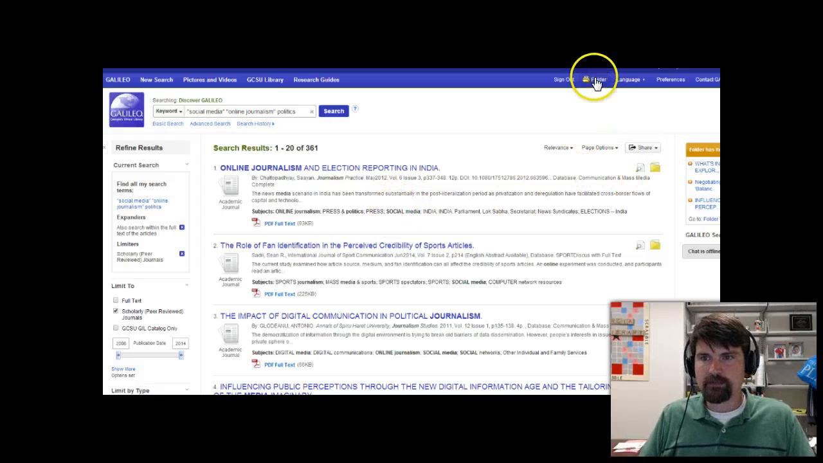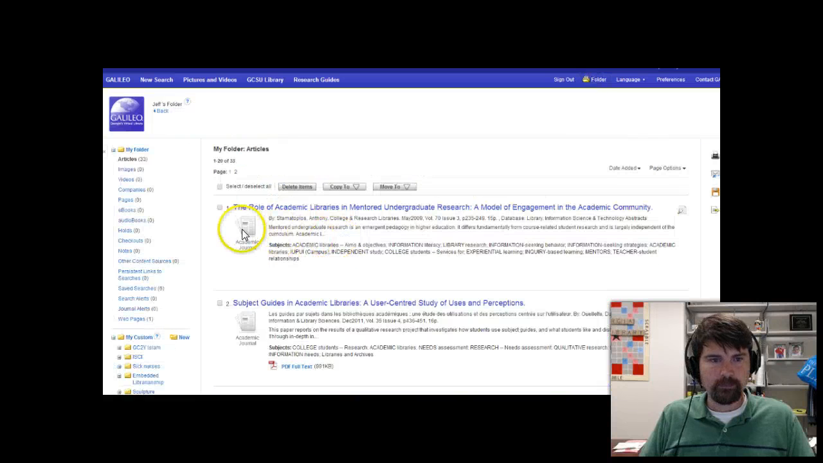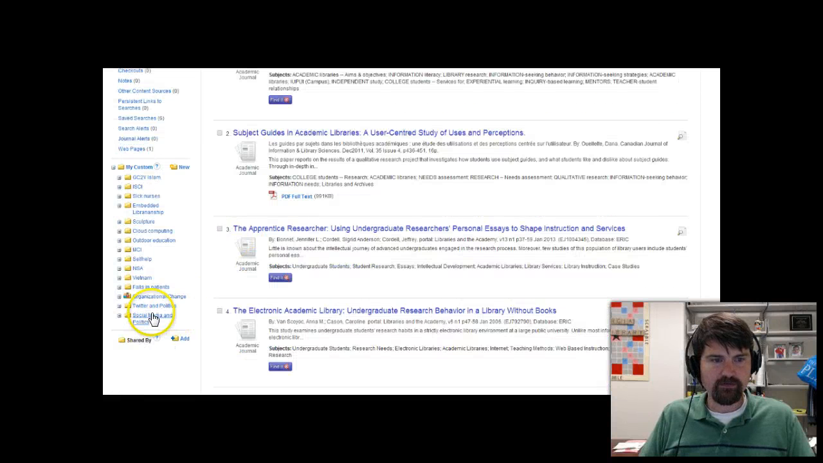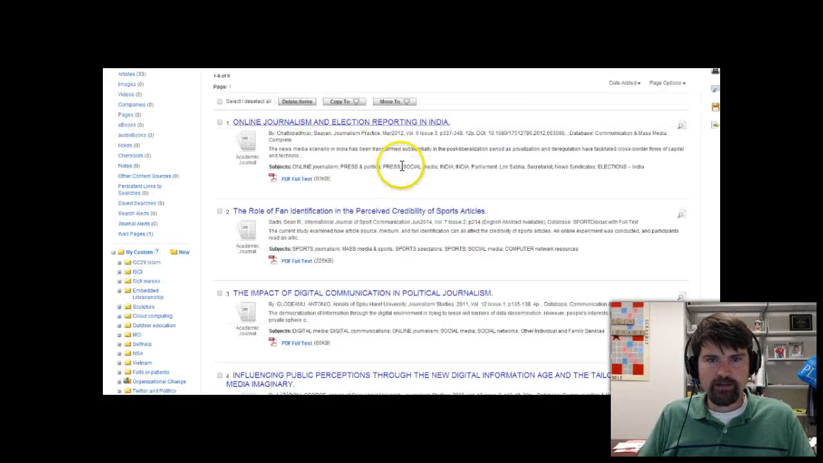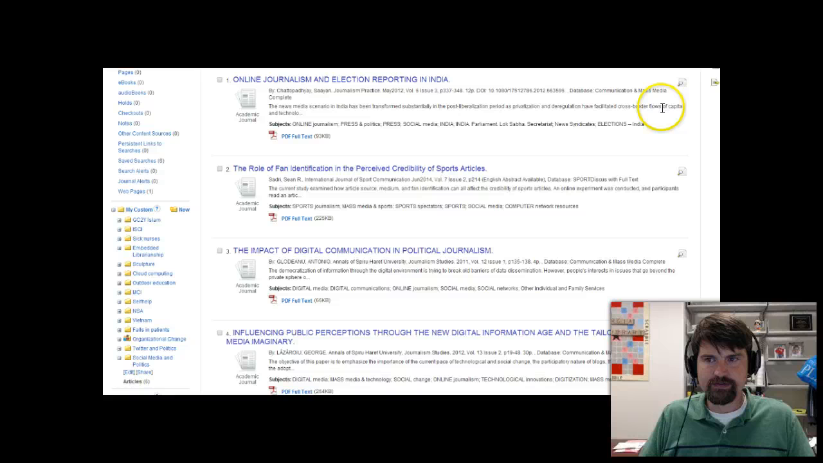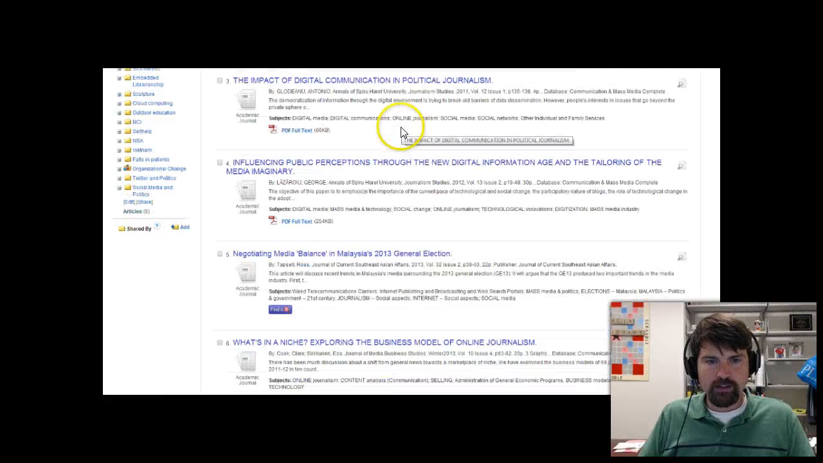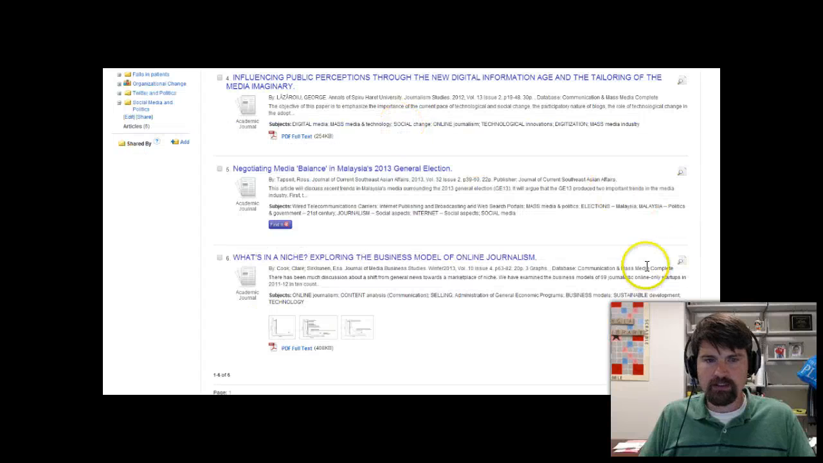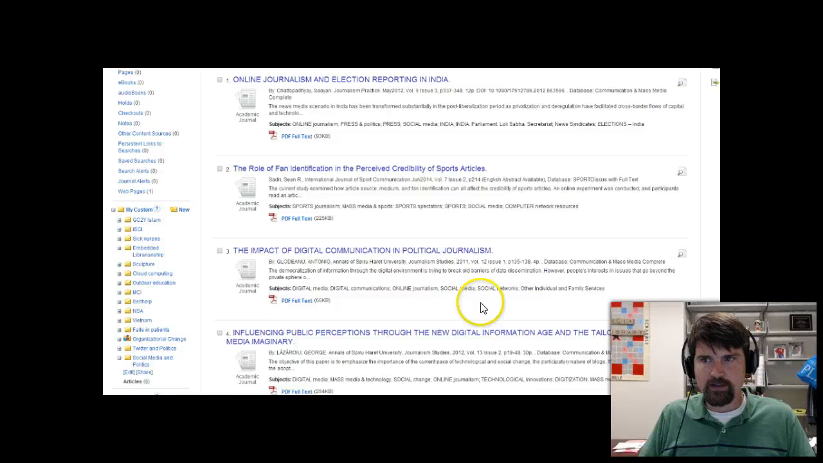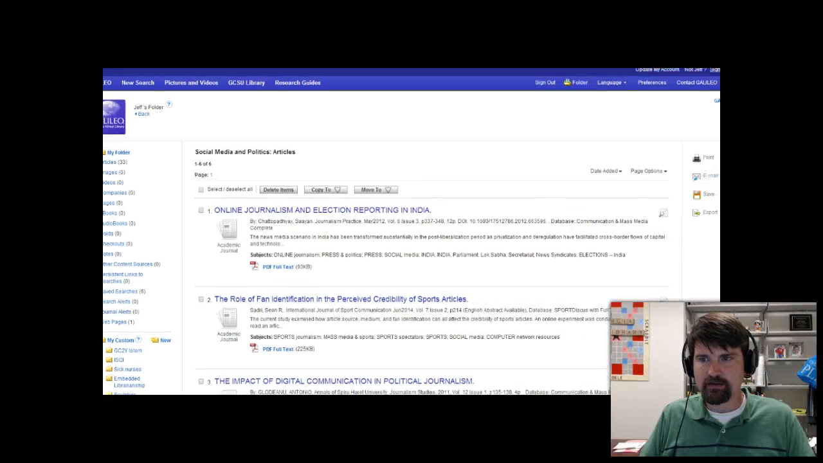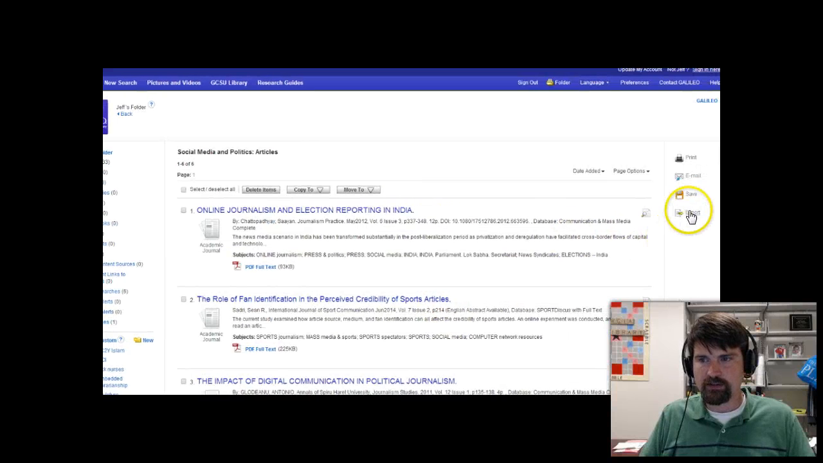Okay, so the next step, let's click on folder and go to our specific folder that we have. We have 6 articles there. And you can see that here are all the articles that we collected for our research. Now, when you're ready you need to begin to collect these in EndNote. So if you'll select the one that you want, then you can go over to the side here and export that into EndNote.